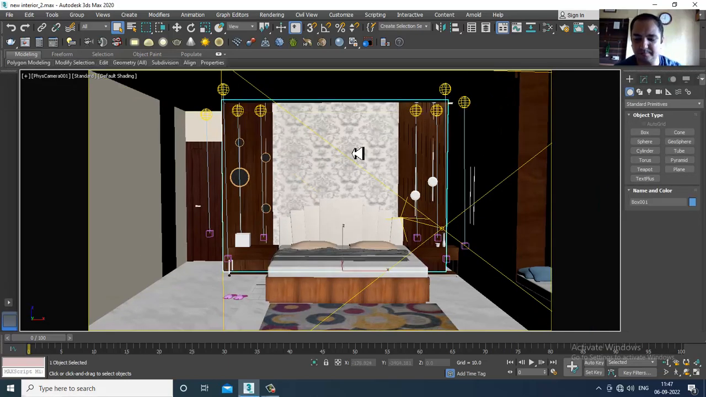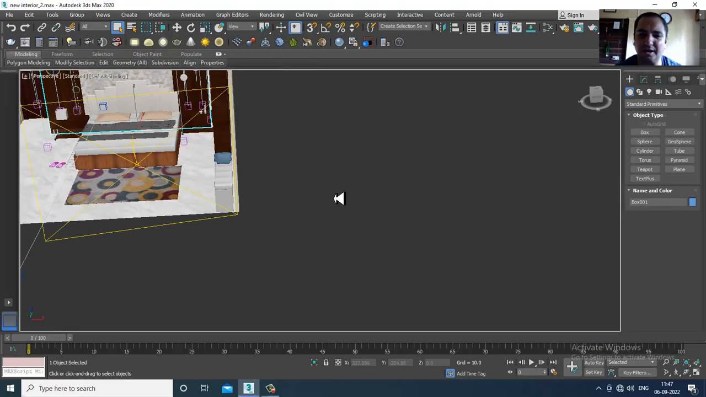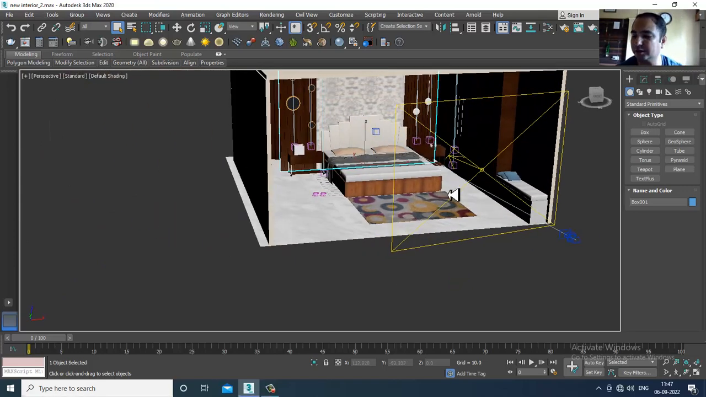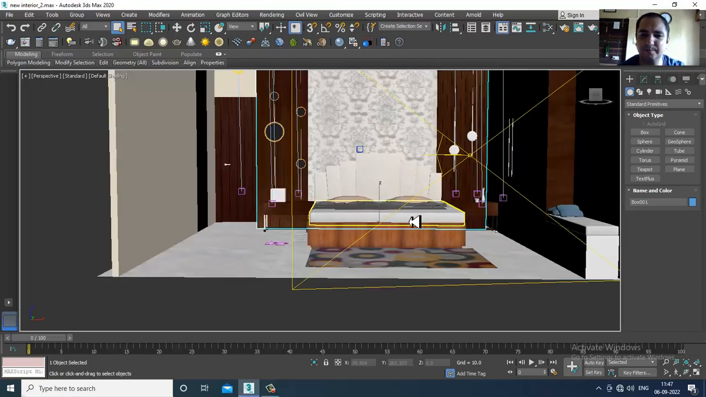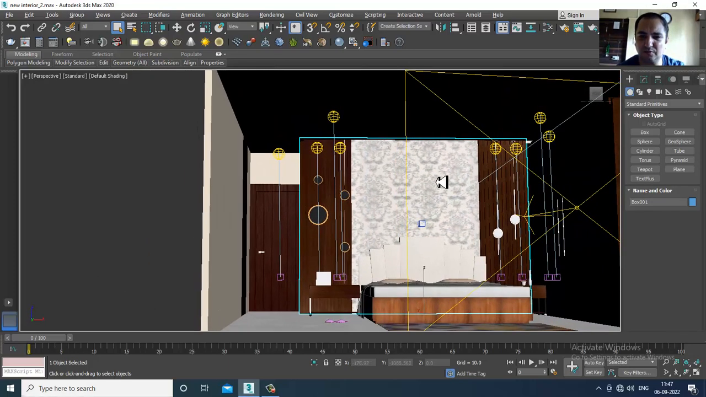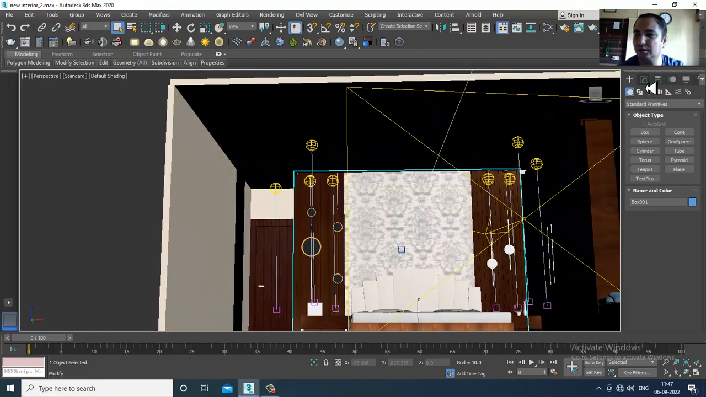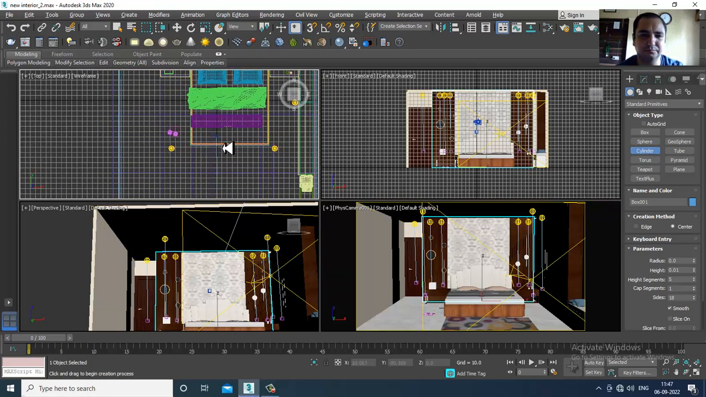Let's get started. As you can see over here, we have started with the lighting of this particular interior. Now we'll be continuing it. Very first of all, we have assigned some of the lights over here. I can assign the beams over here for the lights if required.